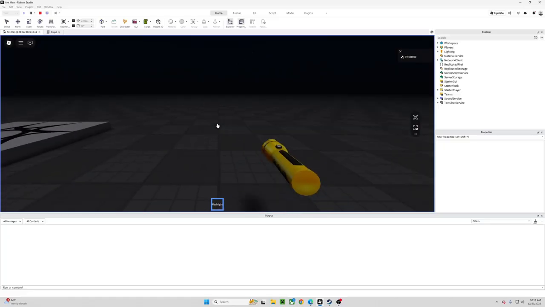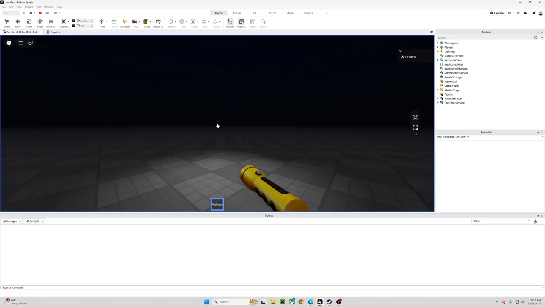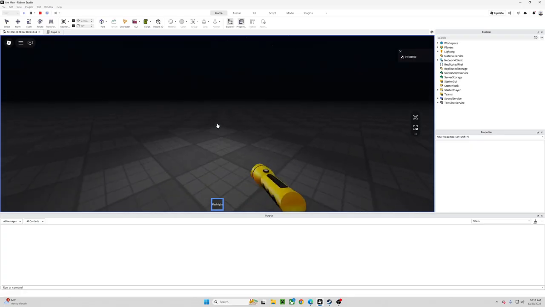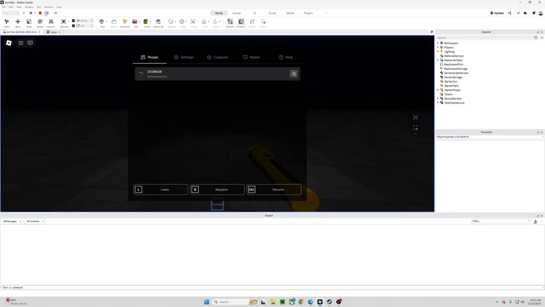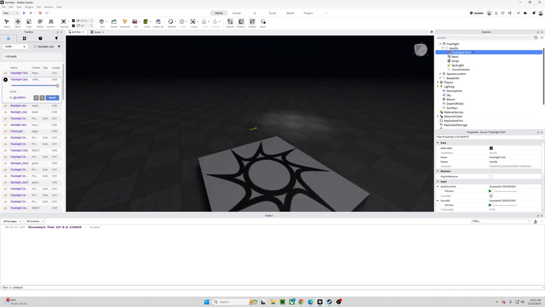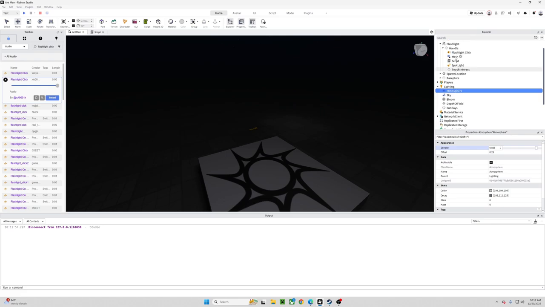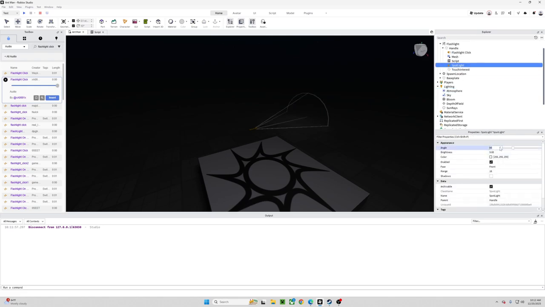So this flashlight will work in any game you want. You can also change the flashlight model if you want. And it looks really good with a basic spotlight. And it's really good for low poly games too. But if you want to turn up the atmosphere, atmosphere density, you can turn that up. And then if you want the spotlight to be brighter, there's the angle, which changes like the opening.